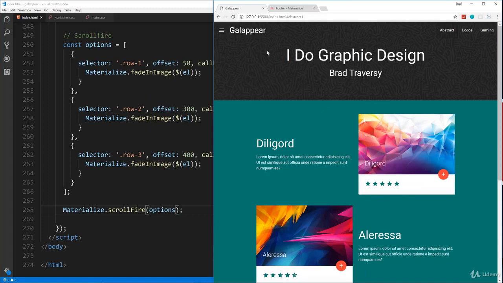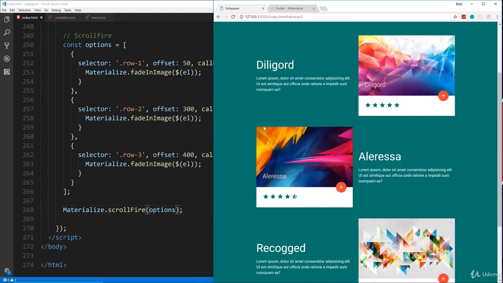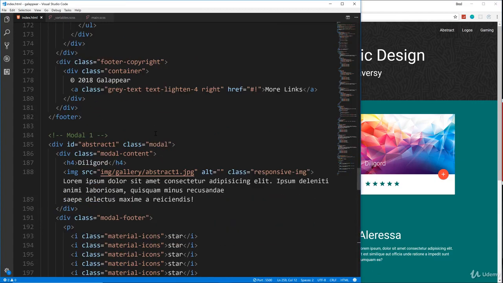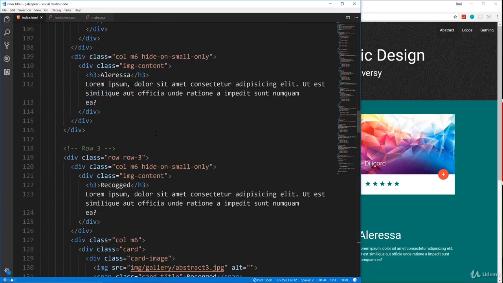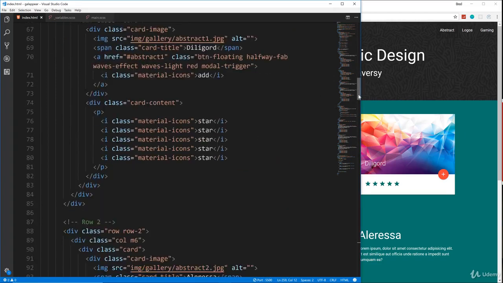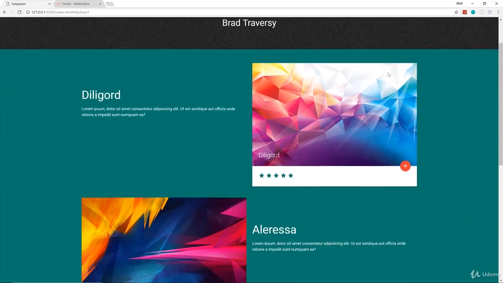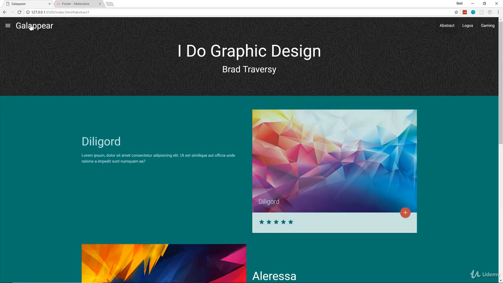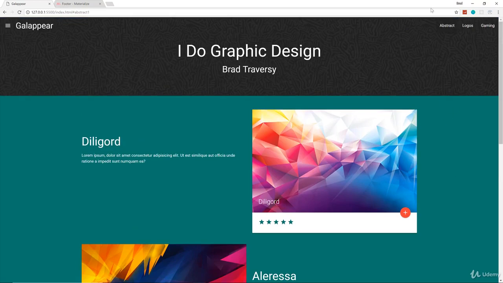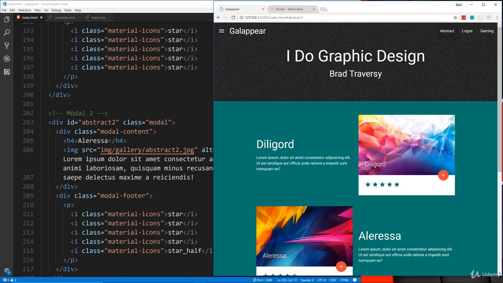So let's save that. Alright, so let's see, they do appear. Even the first one is going to fade in, but the second one, what am I missing here? Did I not change the row? Let's see, row 3, row 2. Oh, you know what? The reason for that is because we actually need to set the opacity to 0 to begin with.